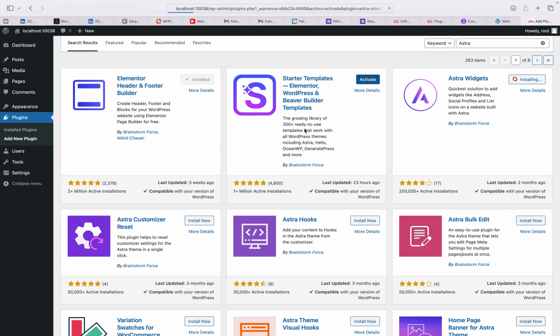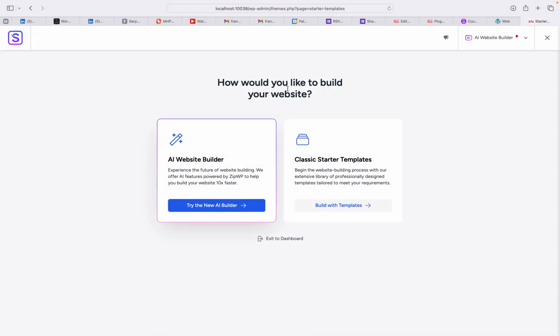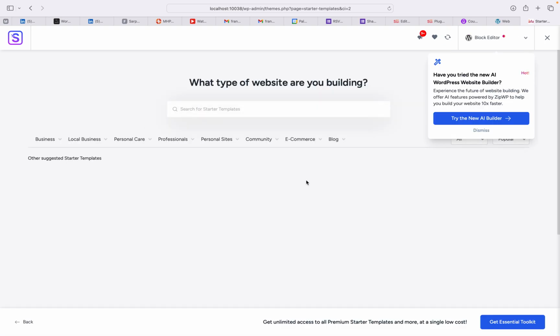Now I'm going to activate this, and now we can use it, but you should know that it also requires Elementor. So we also need to install Elementor. Elementor is a page builder that you can use to build your website. Now it brings us here, and it says that you can start your website with AI using the AI builder, or you can start with a template. I just want to start with a template, so I can just click on that.